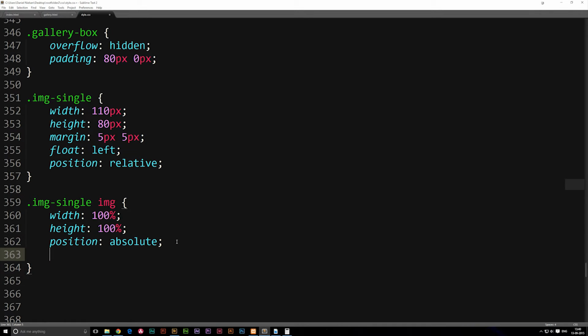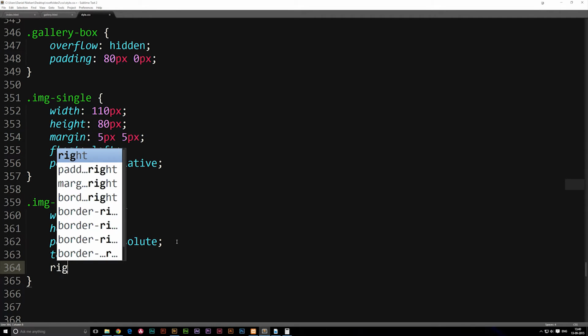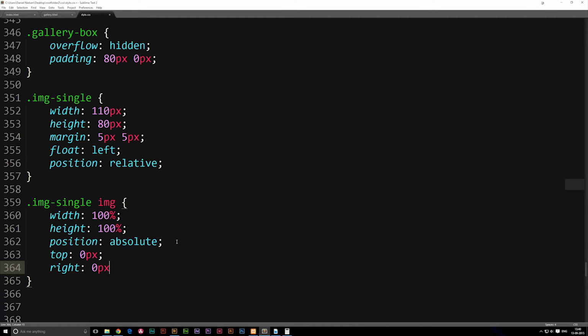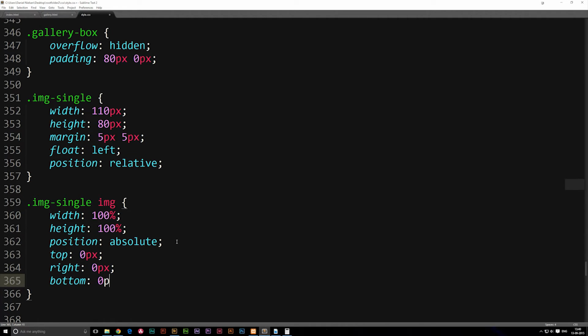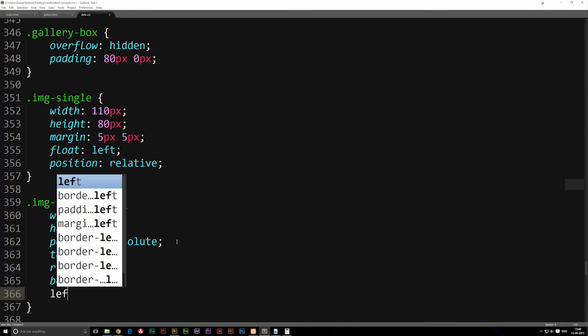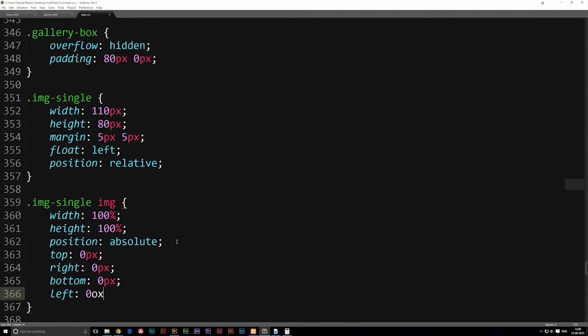So down here, what we're going to say is position absolute. Then underneath that, we're going to say from the top, it's going to be 0 pixels. From the right, it's going to be 0 pixels. From the bottom, it's going to be 0 pixels. From the left, it's going to be 0 pixels. Now, you might be asking why we're doing this, and in a few seconds when we do get to the hover effects, I'll show you guys what exactly this is doing.